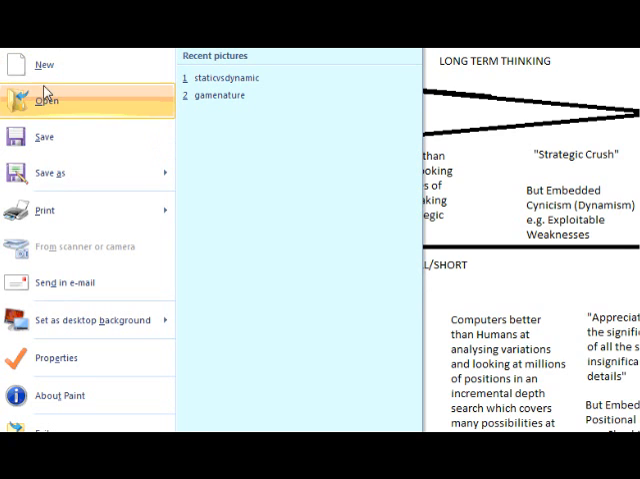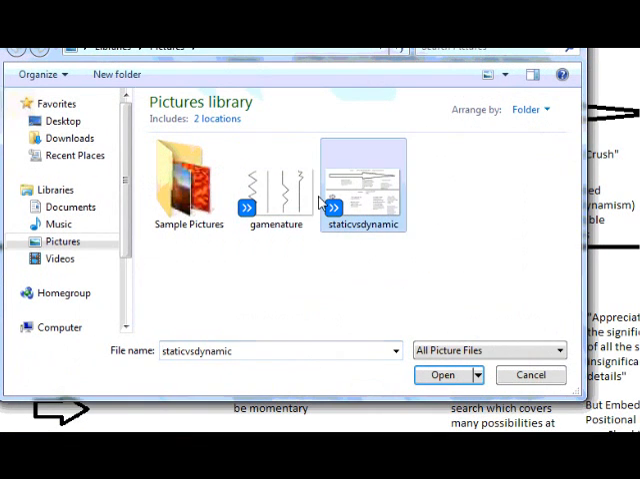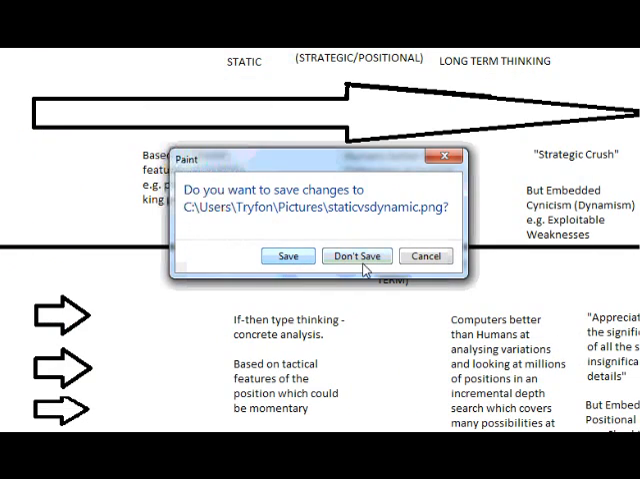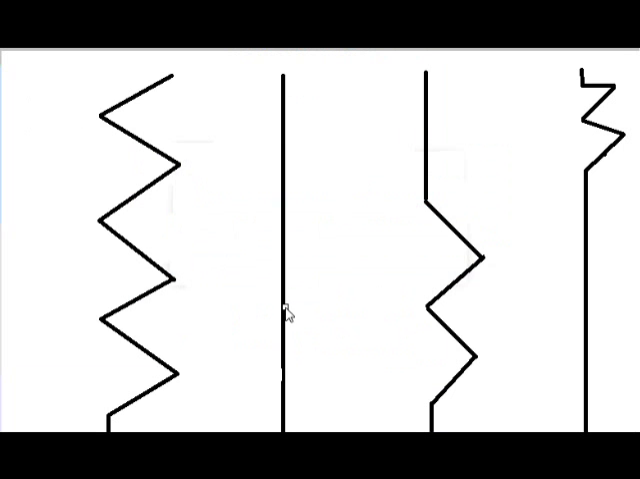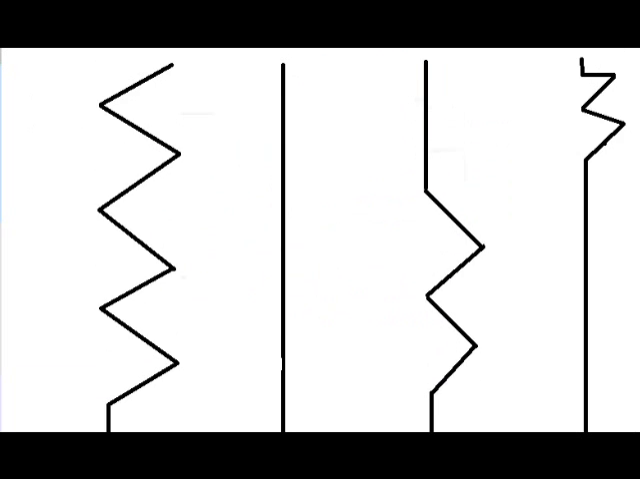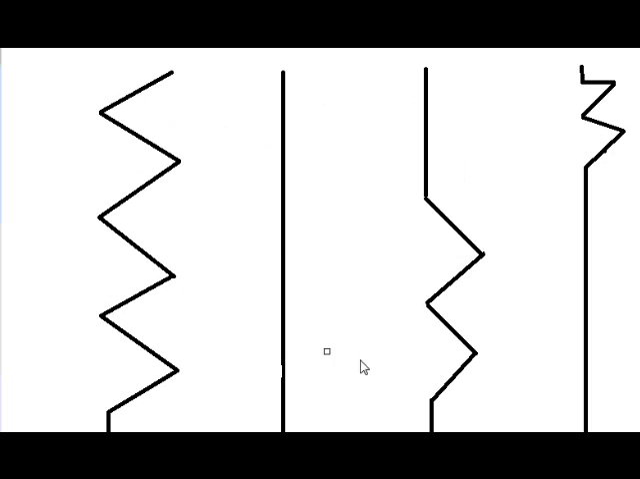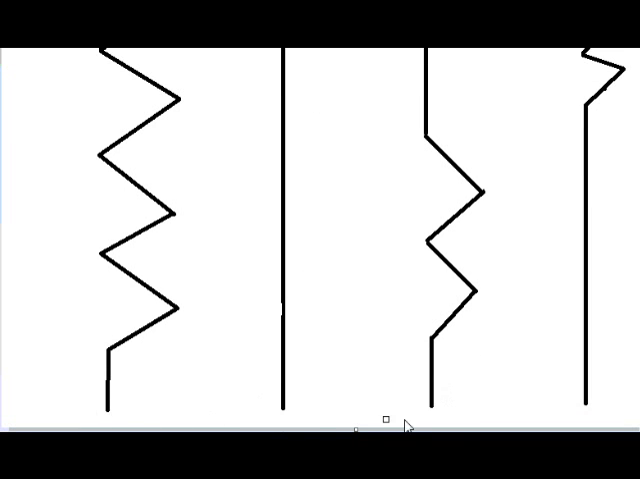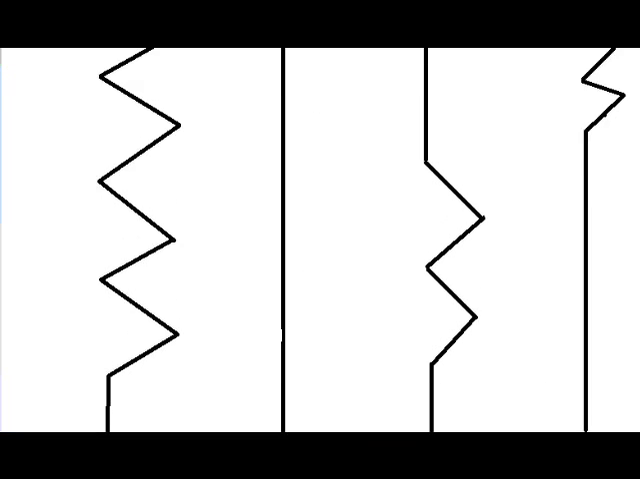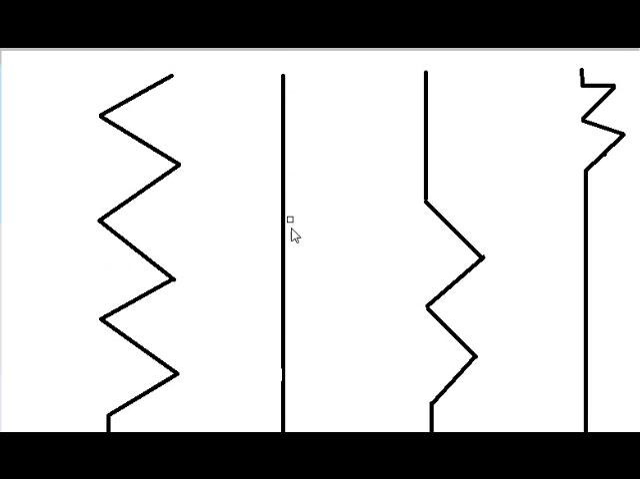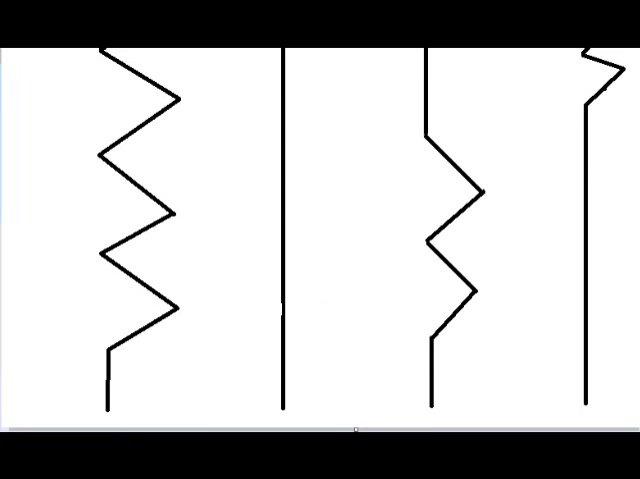In terms of the pattern, I'm going to open another file now, which is game nature, and this is a Kotov diagram, kind of, from Play Like a Grandmaster. You may wonder why I have squiggly lines here and a straight line here. This is the start of the game, the opening. The straight line means quiet, manoeuvring type positions. The zigzags mean tactical, violent clashes.